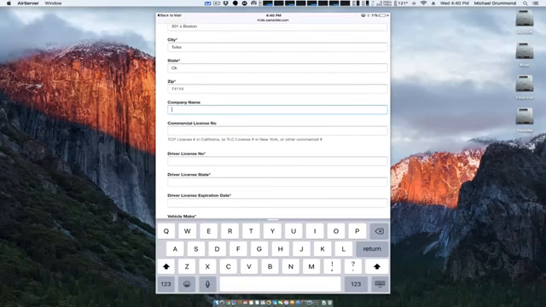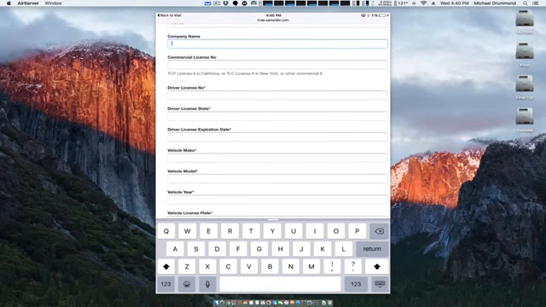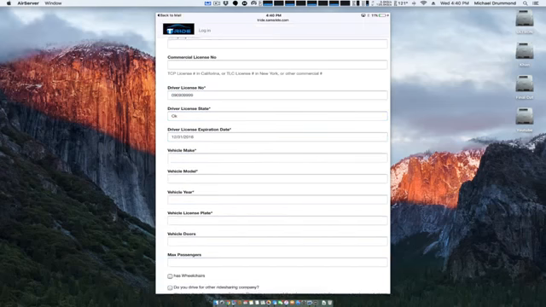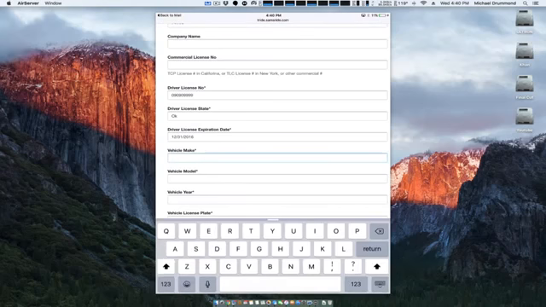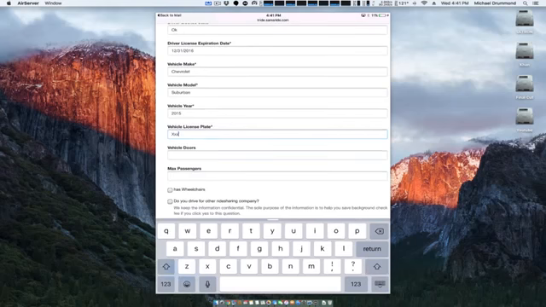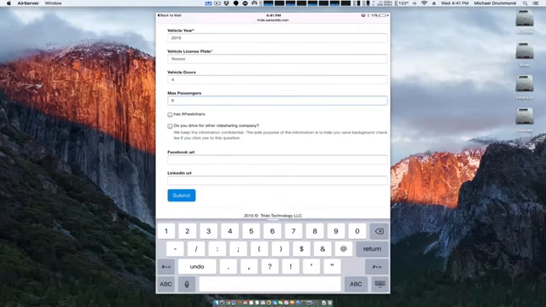If you get to this section right here, company name and commercial license number, you can skip this unless you're like a commercial driver who has your own business name, doing business as or an LLC. You can enter that information here. Otherwise, go ahead and skip on to the next steps here, driver's license number and so forth. You'll enter in your expiration date, your vehicle make, your model number, your vehicle year. You can go ahead and skip Facebook URL and LinkedIn URL. Once you're done here, go ahead and hit submit.